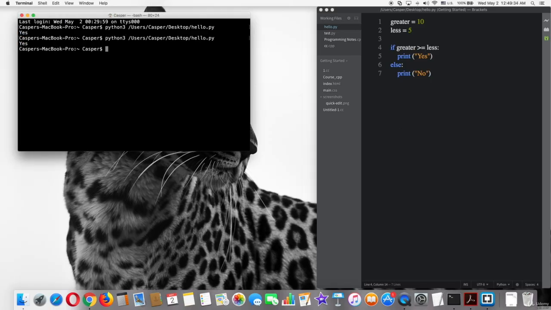Now try on terminal. Good, it says yes. Now we want to try less than sign and see that on terminal also. It says no because the greater variable is not less than the less variable. If we try less than or equal sign, it will also print no because the greater variable is not less than or equal to less variable.